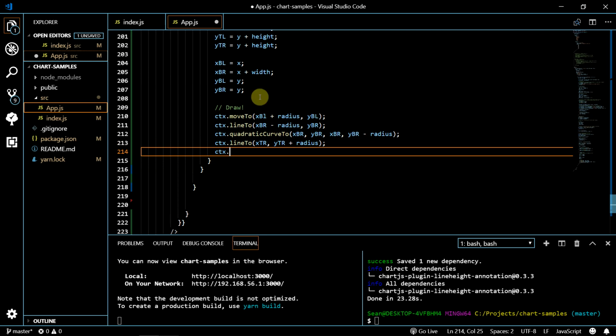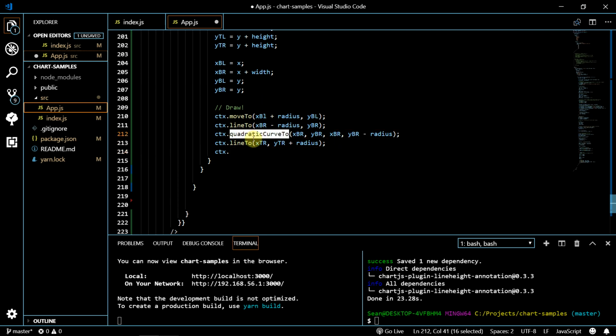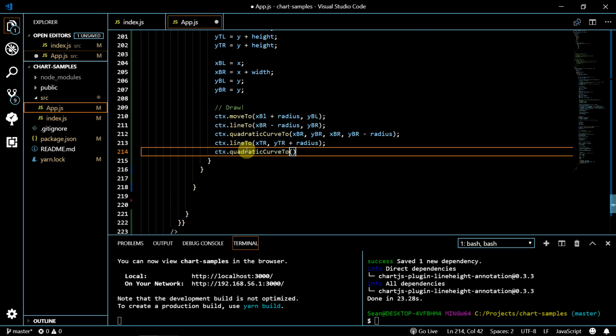We're going to do this quadratic curve again. So copy that. And what we need to do in here is we're going to take x of the top right, y of the top right, and x of the top right minus the radius. So negate that radius again, and then pass in the y of the top right to curve it out.